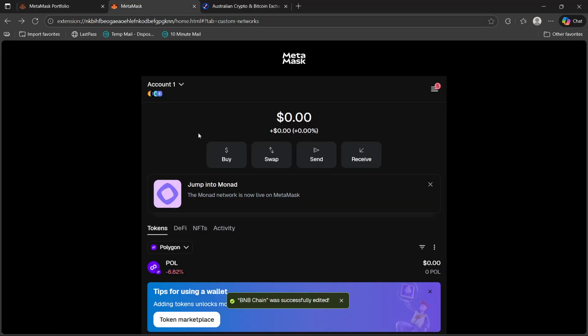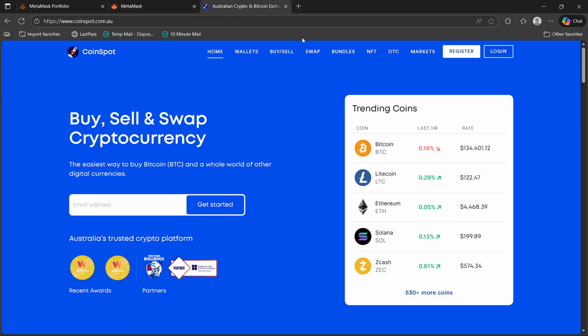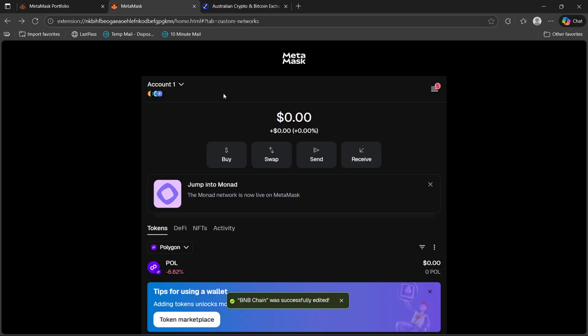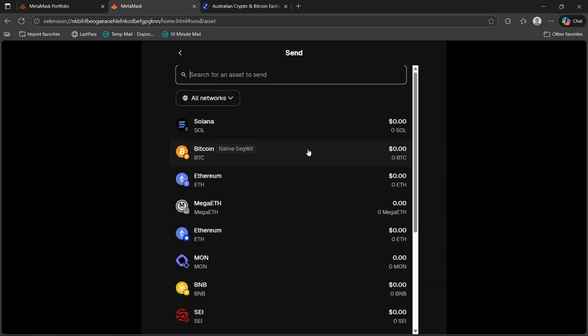MetaMask after that. And to send back, you will just have to copy your CoinSpot ETH deposit address, and then you will use MetaMask to send. So you will have to click send, and then you will paste it, and then you will just have to basically confirm.